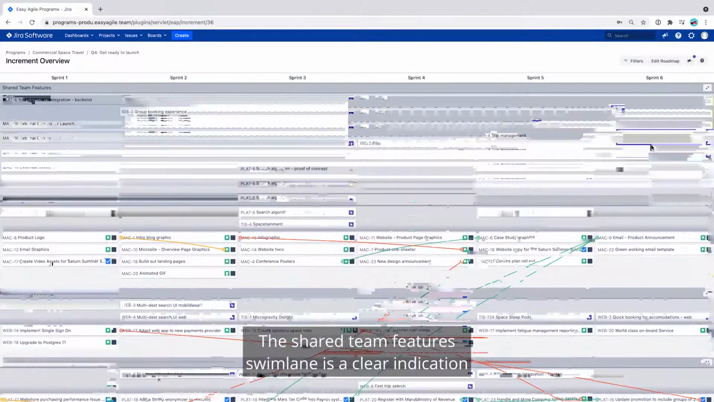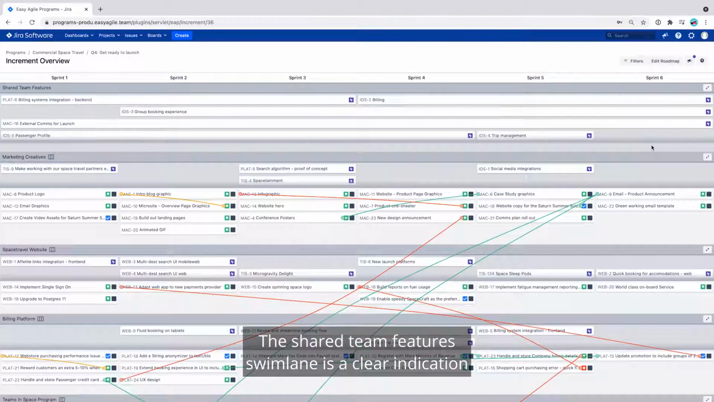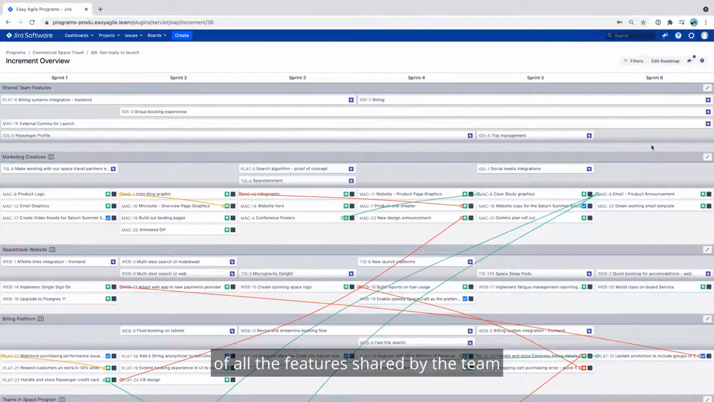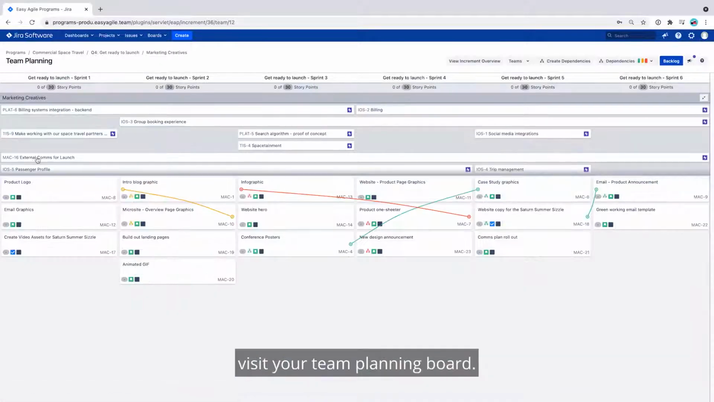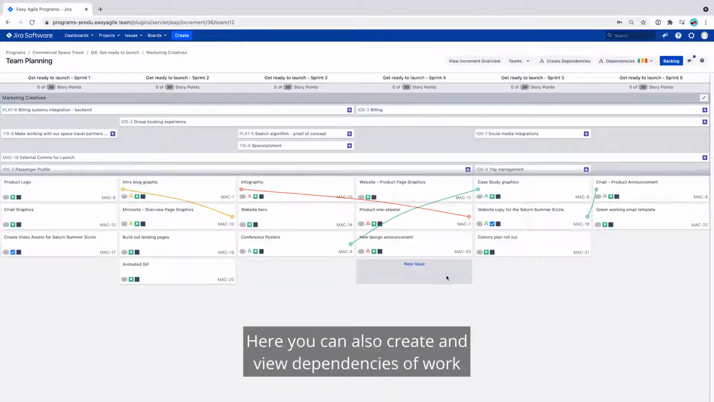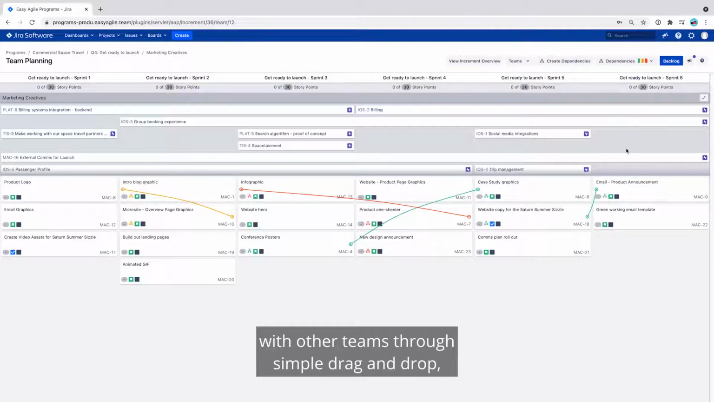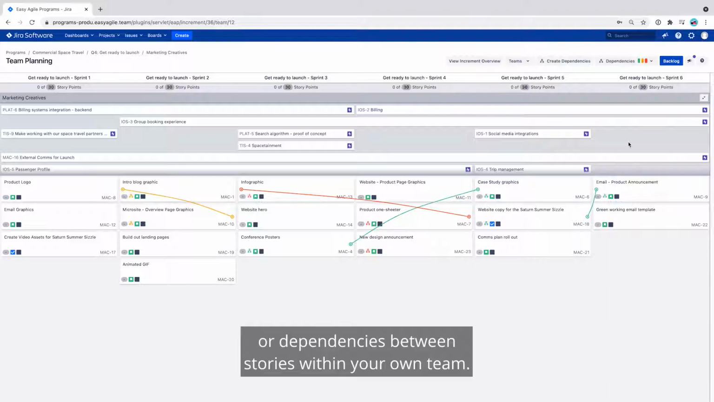The Shared Team Features swim lane is an indication of all the features shared by the team for the program increment in question. To see what your team has committed to, or to create and schedule work into your program increment sprints from your team backlog, visit your team planning board. Here, you can also create and view dependencies of work with other teams through simple drag and drop, or dependencies between stories within your own team.